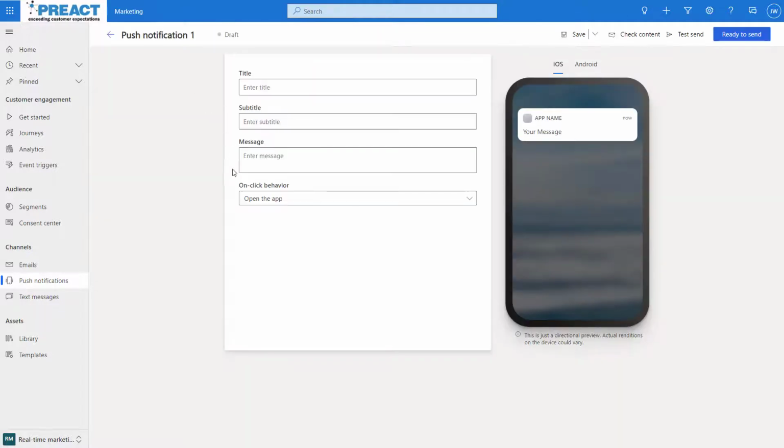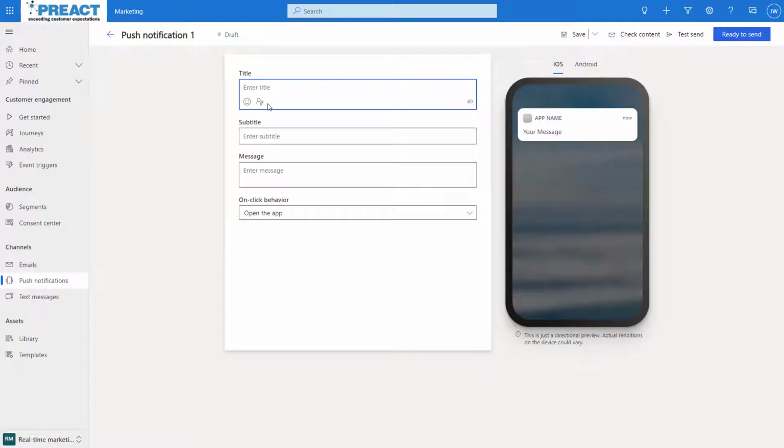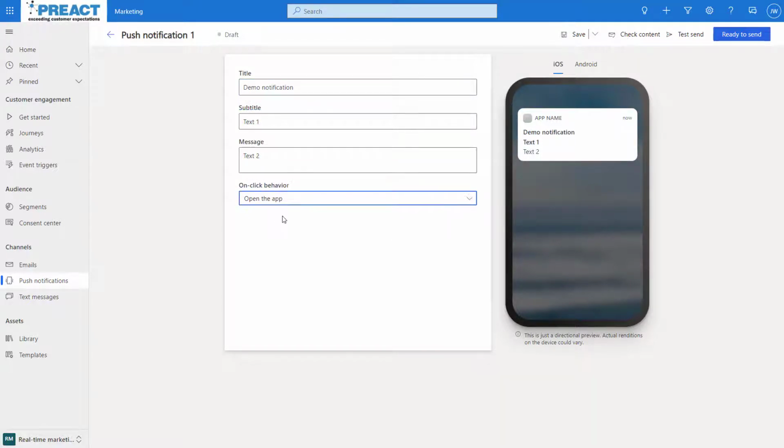Clicking on the New button, we're brought into the new push notification page. Over on the right hand side, you can see we've got a render of what this notification will look like on a device. We can go in and add all of the information we'd like about our notification. And finally, we can change our on-click behavior.